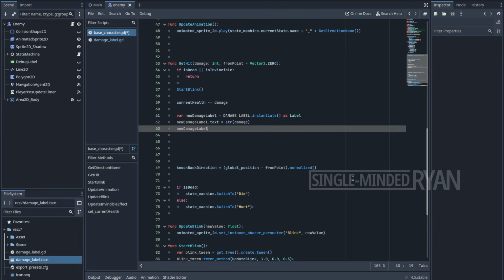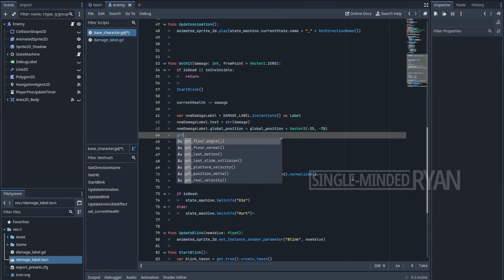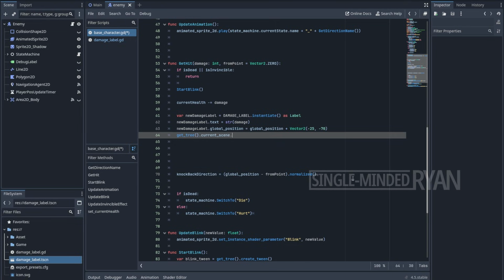Next, we need to update the position of the newDamageLabel to the position of the enemy. And we also don't want to miss the offset value. This way, the number is going to appear on top of the enemy. Then we need to add the newDamageLabel into the current game scene. Notice that I don't want the number to move with the enemy, so I just add the newDamageLabel to the root node of the scene.